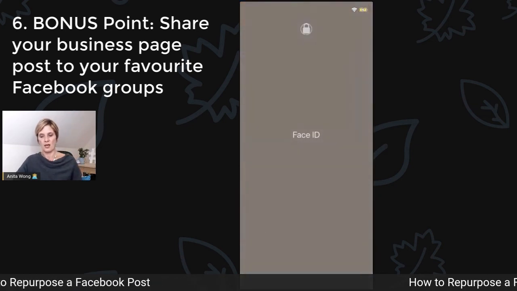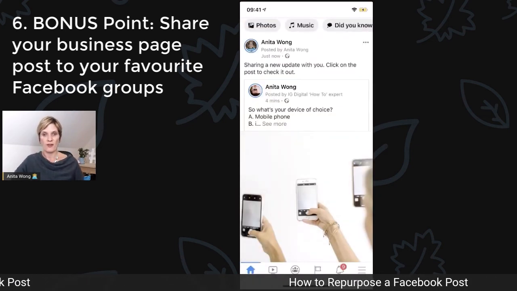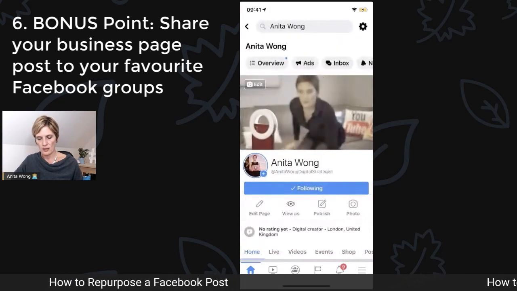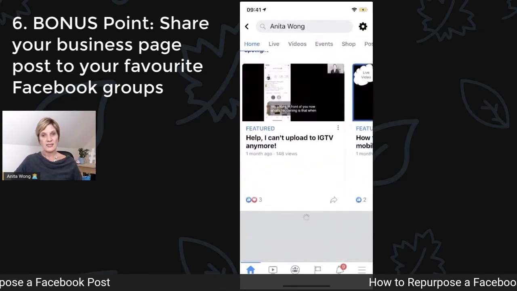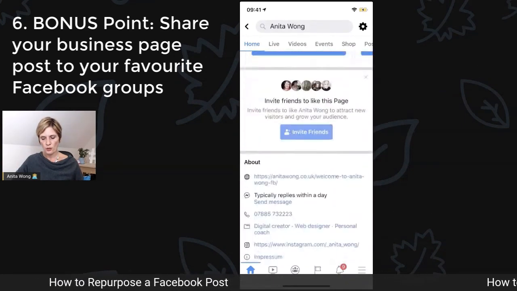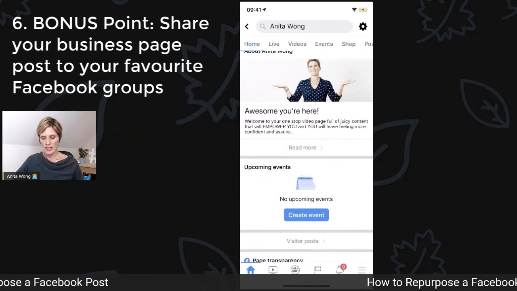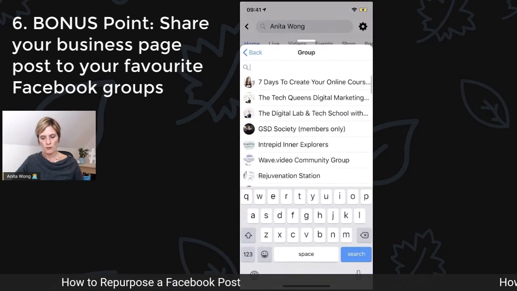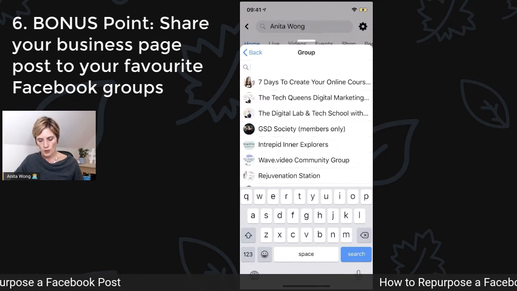So to get that up, you go back to your Facebook business page. So we go back to our page. So we click on our page button and we go back to that same post. And instead of sharing it to your news feed, what you do is you find that post that you want to share and you click share and you share it to a group. And when you share it to a group, you choose the group that you want to share it to.